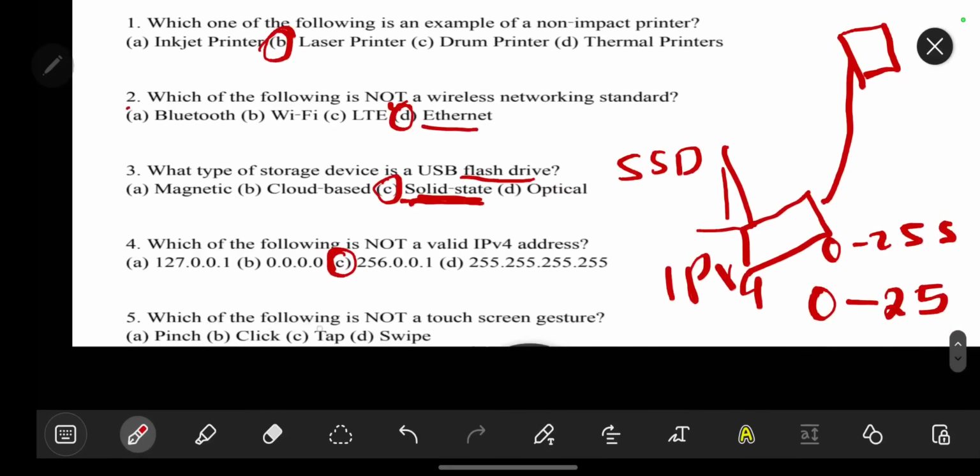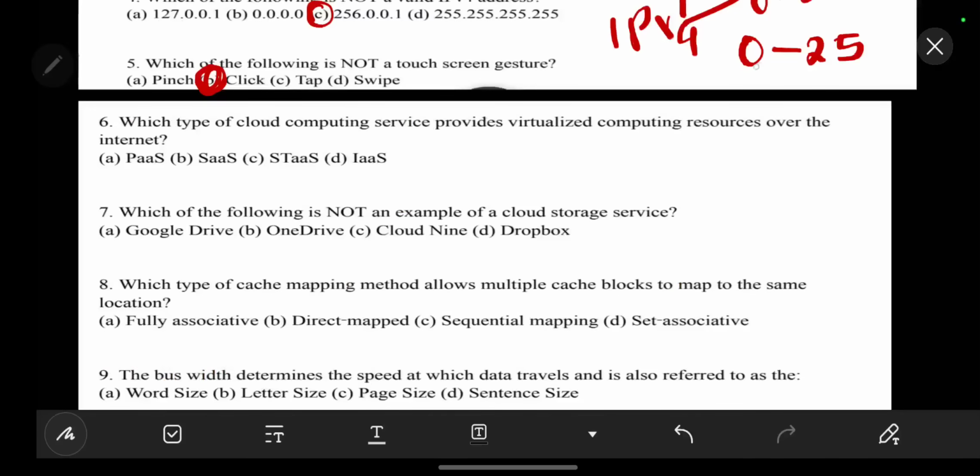Number 5, which of the following is not a touch screen gesture? On a touch screen, you can pinch, you can tap, you can swipe. However, you cannot click. It's not a computer, it doesn't have a mouse, so you can't click.